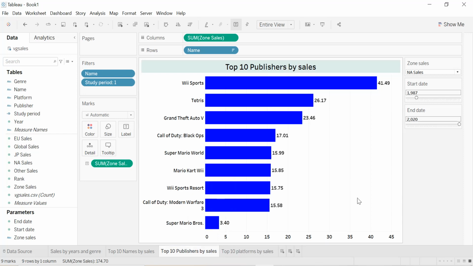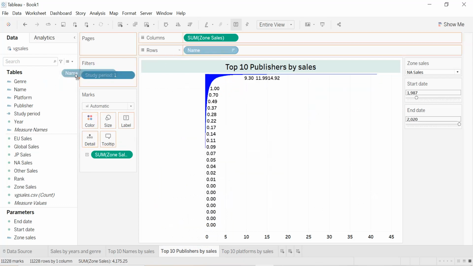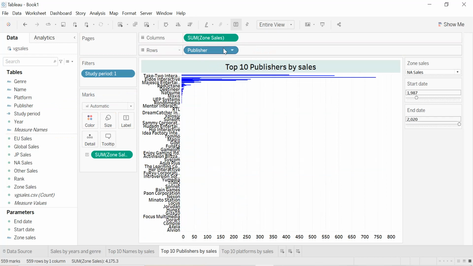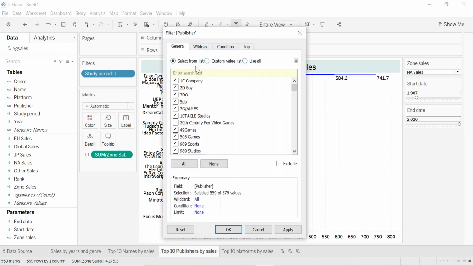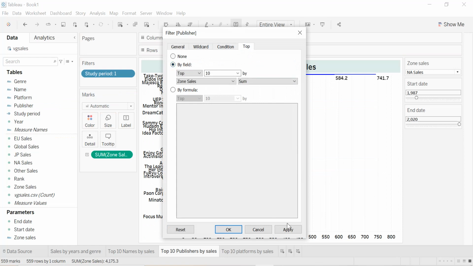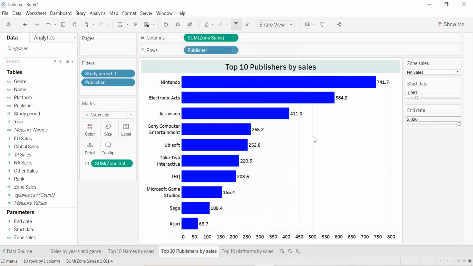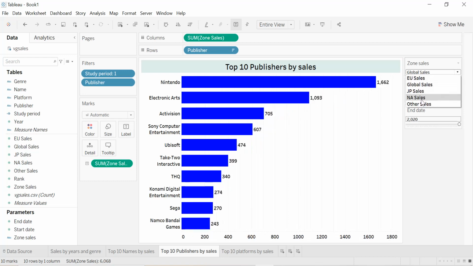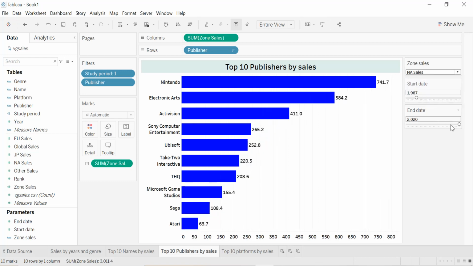All right, so we have top 10 publishers by sales, and here, as we have said, we remove the name, we put the publisher in the rows, we sort that, we click on filter, top 10. Okay, apply. All right, so here we have the top 10 publishers by sales, and we have the sum, and we have also the date. So we can change it into Europe, we can change it into global, change it to North America.